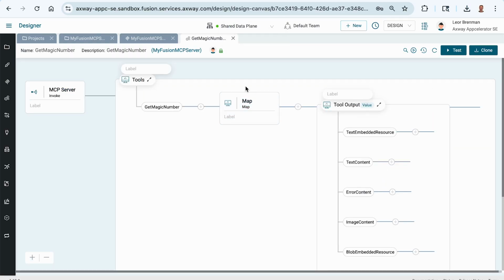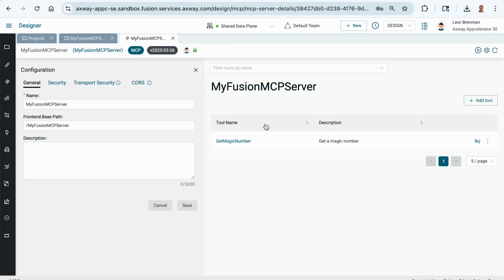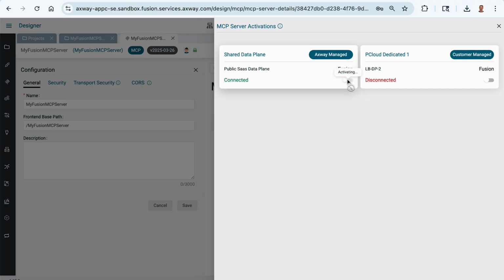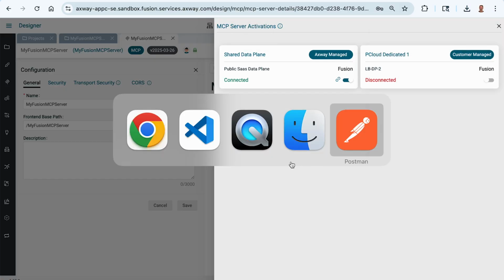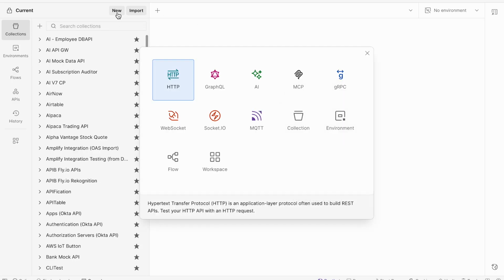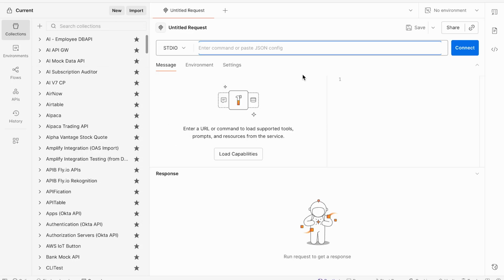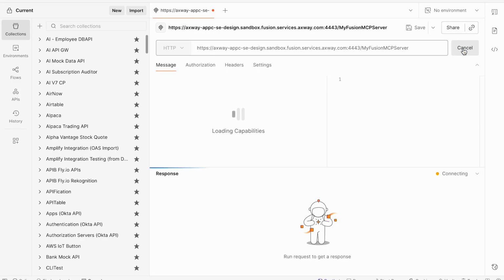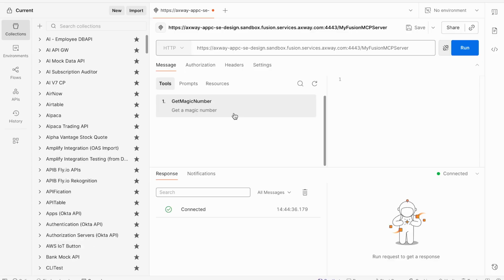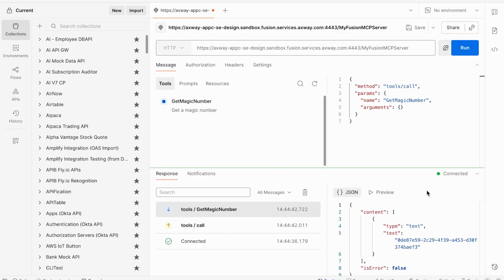All right, so at this point, I've created my first tool for my MCP server, and I can now activate the MCP server. And I can get its URL. And we'll end by coming into Postman, and Postman has a capability to connect to MCP servers. And if I enter the URL and connect, you will see it shows me the tools. And if I click on the tool, I can actually run this and see my response.